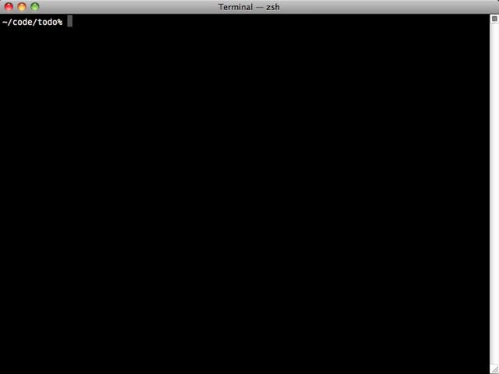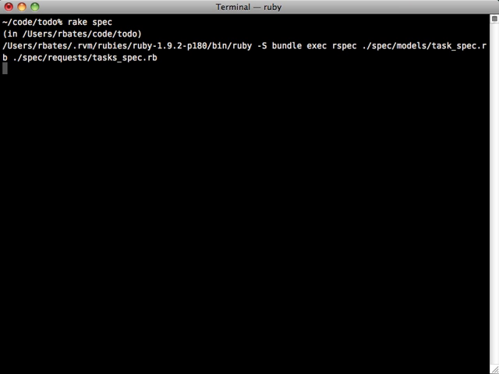Hope everyone out there is testing their Rails application. Here I have a Rails app that I built in episode number 257 on request specs, and I can run the specs with the rake spec command and see them pass.